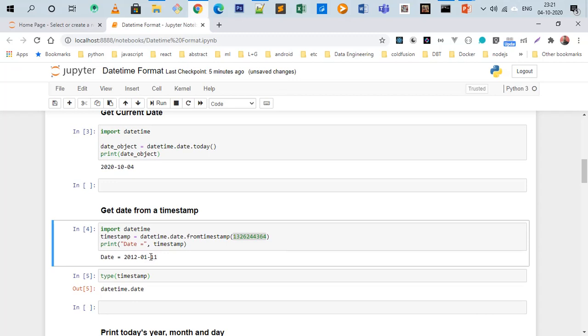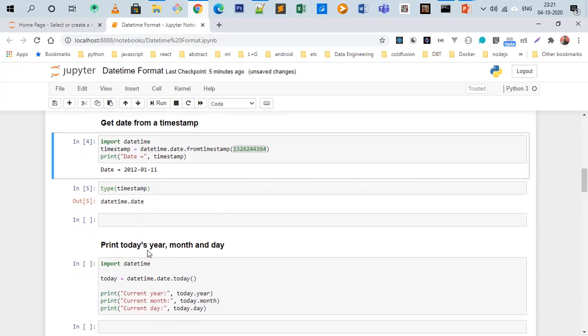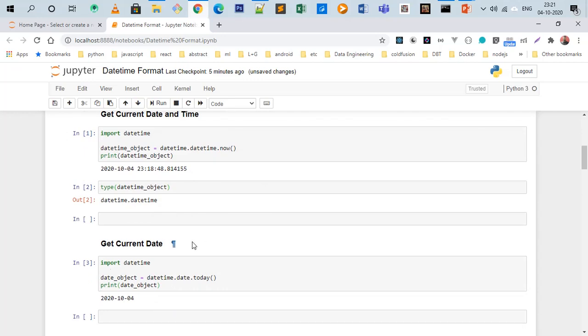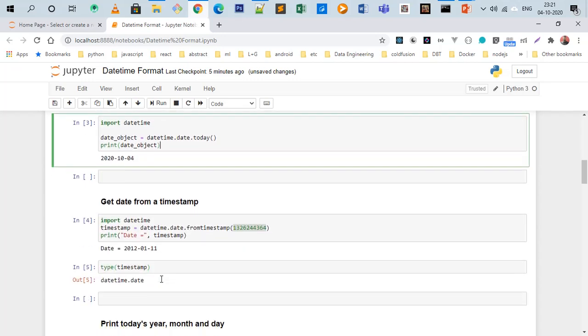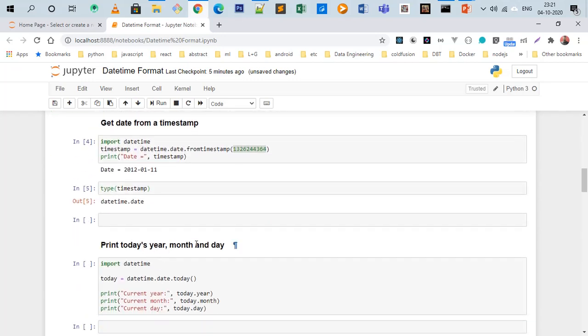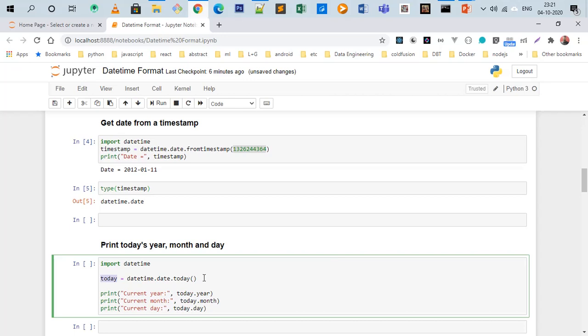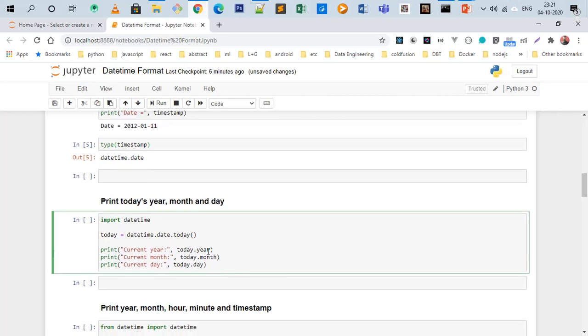It happens many times that we need to print today's year, month, and day. Here we have printed datetime.today, which prints a combination of year, month, and day, and we want to print out year, month, and day separately. So we take the same datetime.date.today, and from there we will extract year, month, and day.